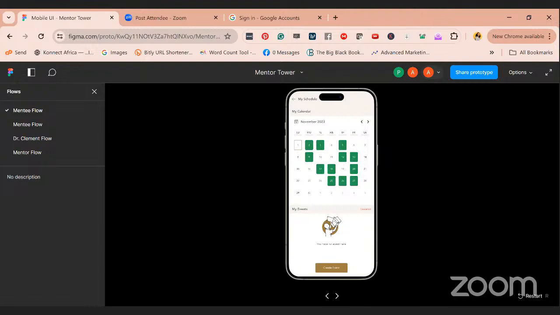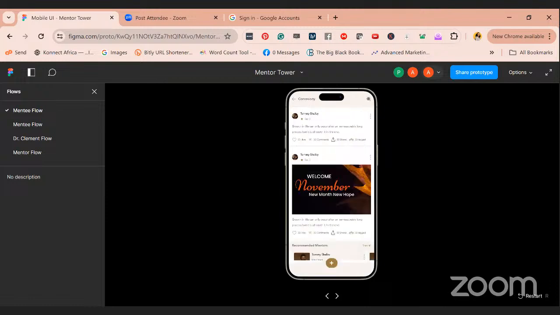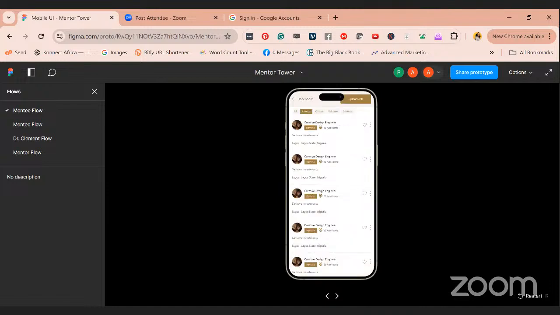Now, the calendar or scheduling button is to be able to schedule phone calls with the mentors on the platform, or to schedule chat discussions with anyone in the group. And so if people come back to the community, they are able to engage with other people in the community.